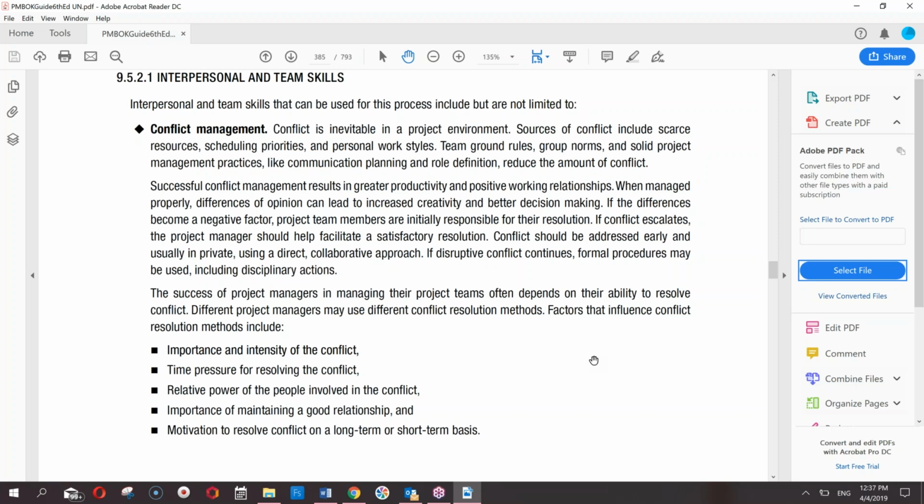Anyways, factors that influence conflict resolution methods include importance and intensity of the conflict. These things are important. What is the importance and intensity of the conflict? Time pressure for resolving conflict. This is what you might be talking about. That I have less time and this conflict must go. So I can't give it enough time. So just put it under the rug and immediately have some ready-made solution and move ahead with it. Yes, you can do that, but naturally you know your situation. Better would be that it could be resolved in a more amicable manner.